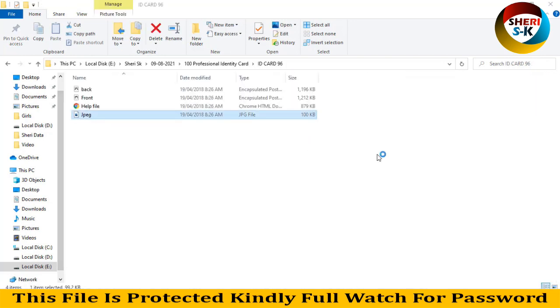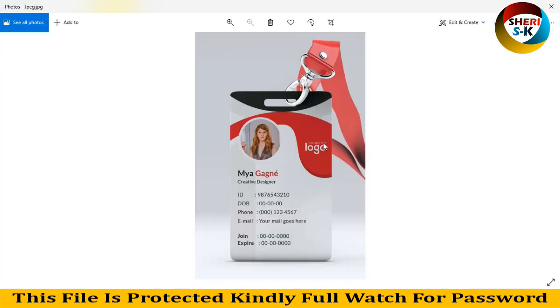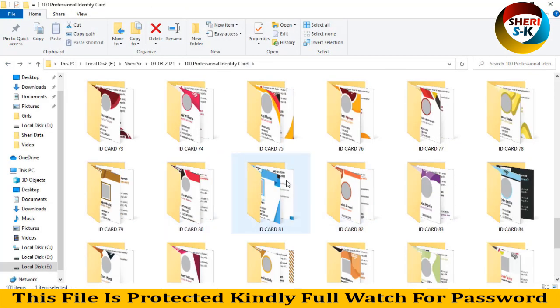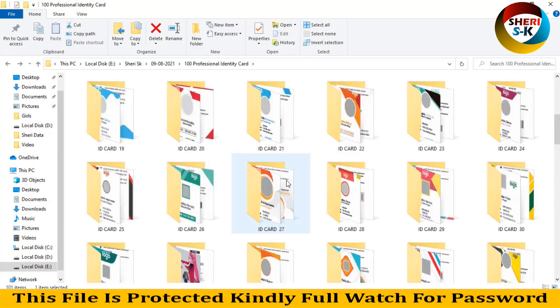You see here, wow, creative designer, ID, DOB, phone number, email address, and join or expiry date. So I open any file.